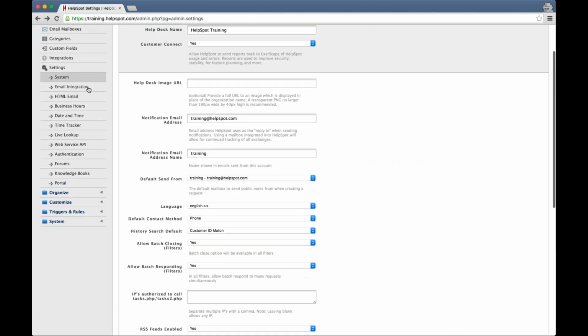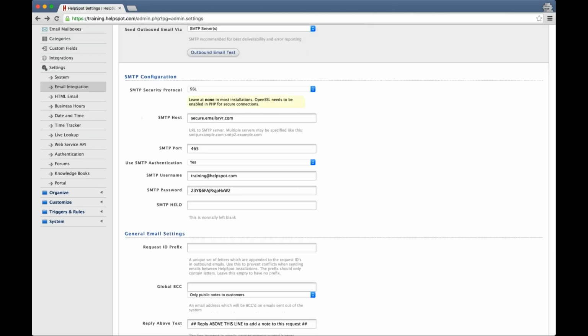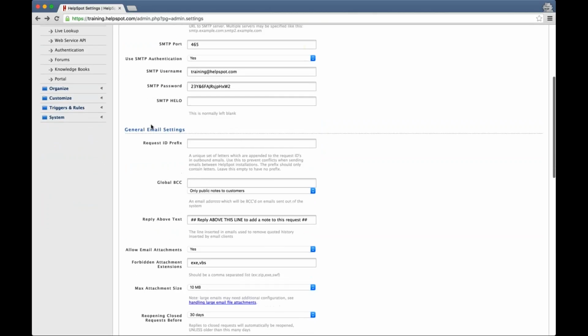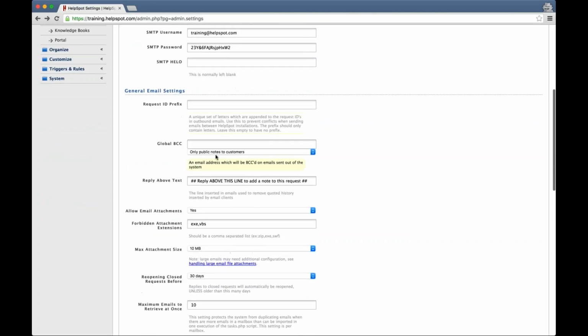Okay, let's jump over to email integration here. So there's a lot of settings having to do with email, of course. Here's one that can be handy for some folks. It's called the global BCC. And what this does is, when HelpSpot sends email out of the system, if you want to add a BCC, a regular email BCC, to the emails that leave HelpSpot, then this lets you do that.